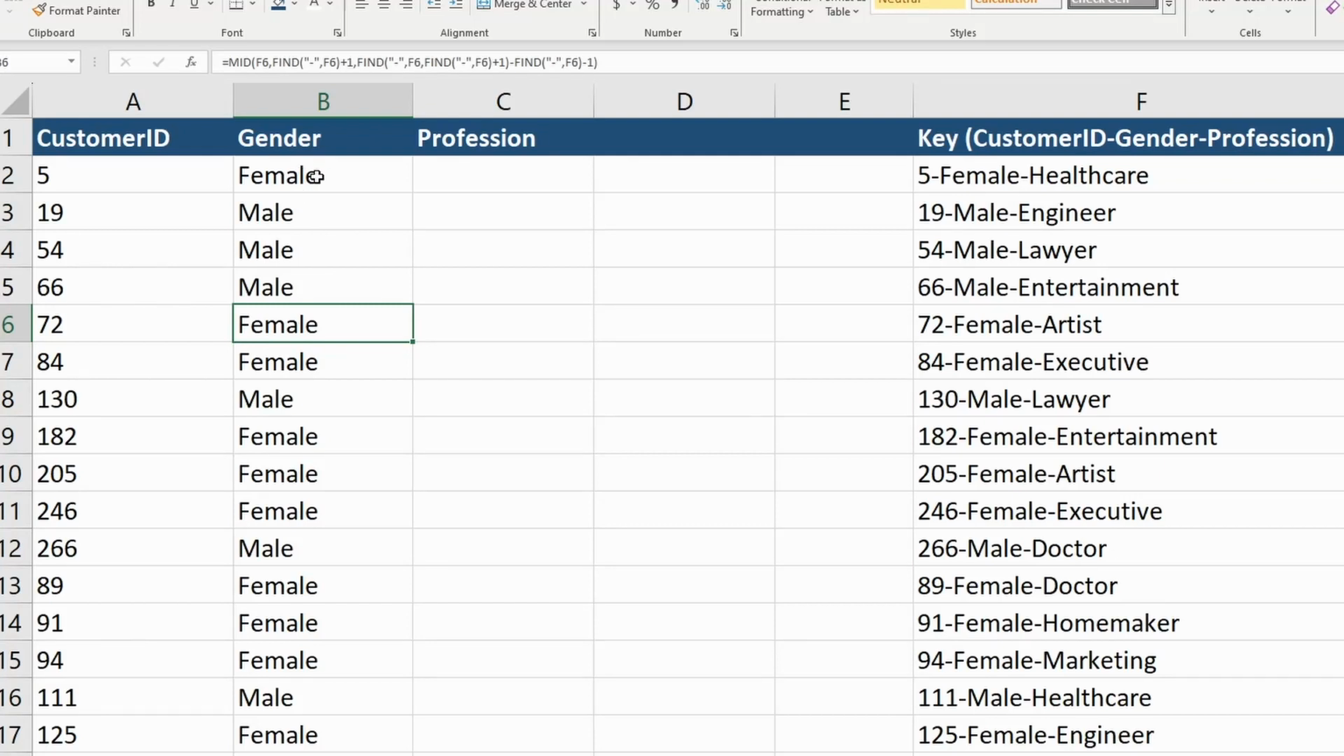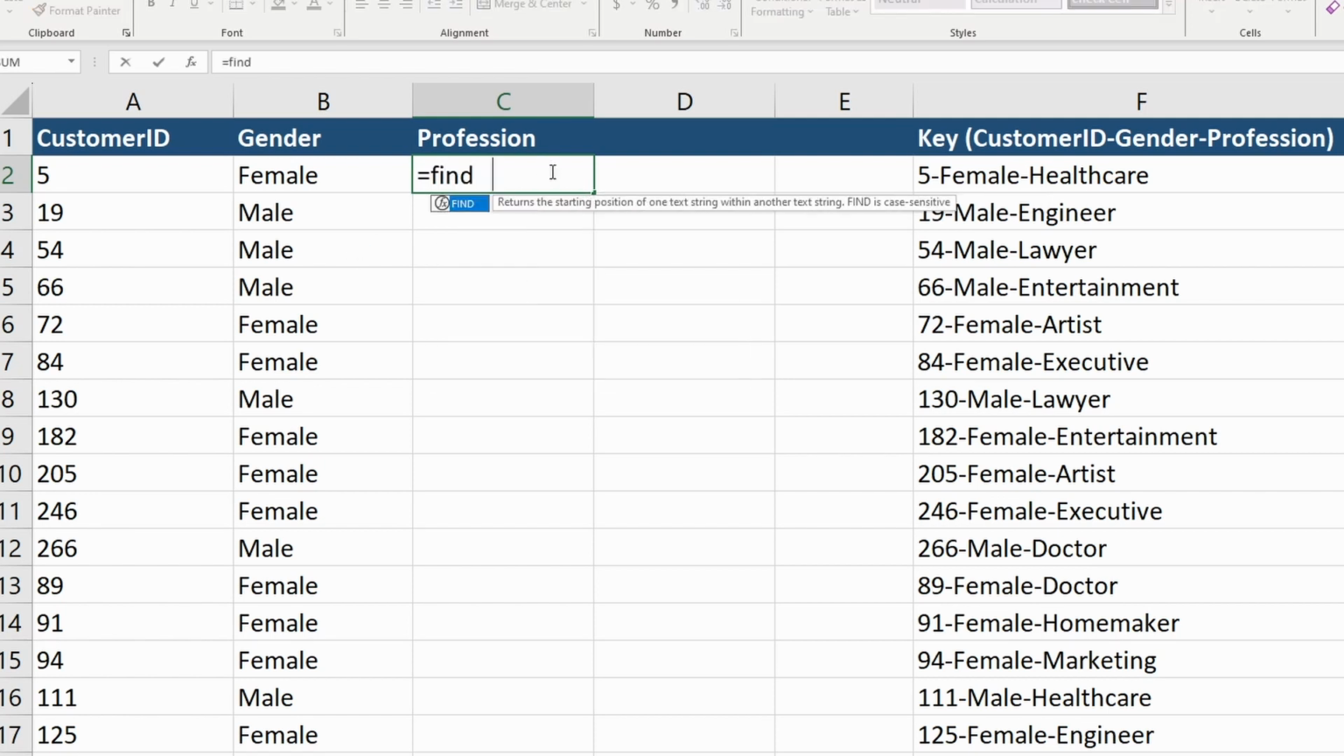If I were to try to create this formula all at once, it would have been really difficult. So it's always easier to combine small formulas into one bigger formula. The last thing we need is profession. Now for profession, we know that it's after the second dash. So we need to find position of second dash again. We do that using find. So I'm just going to create first find here again.